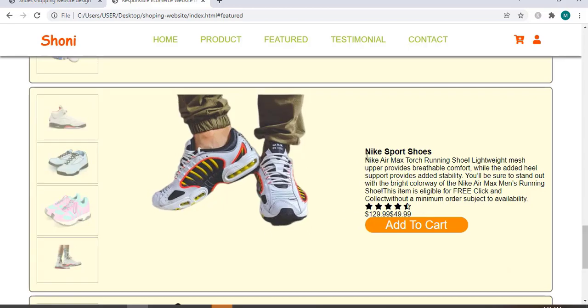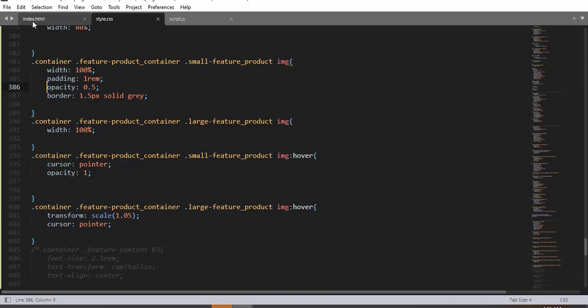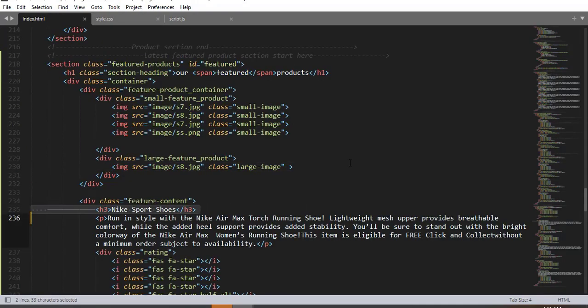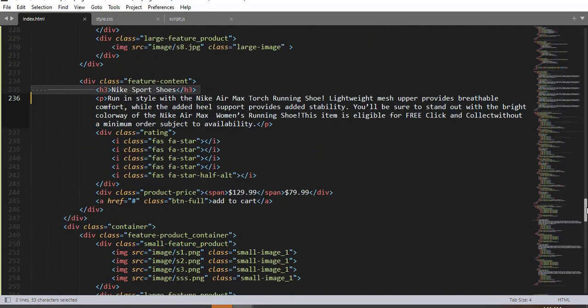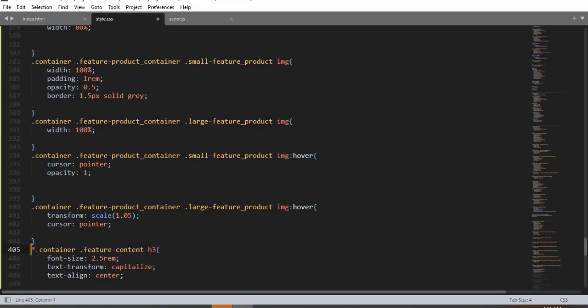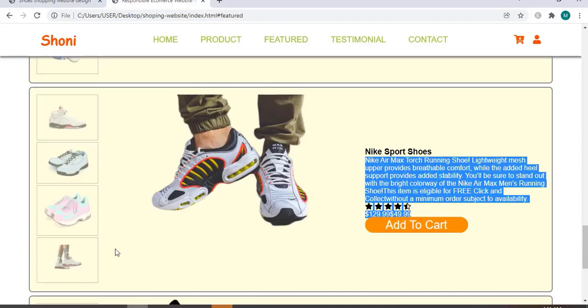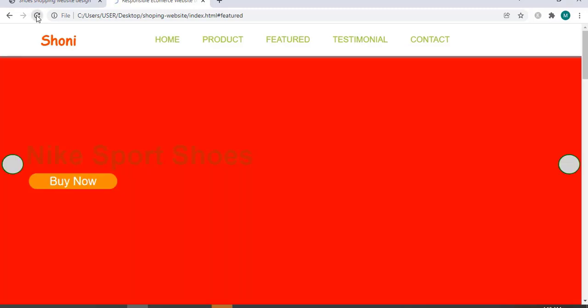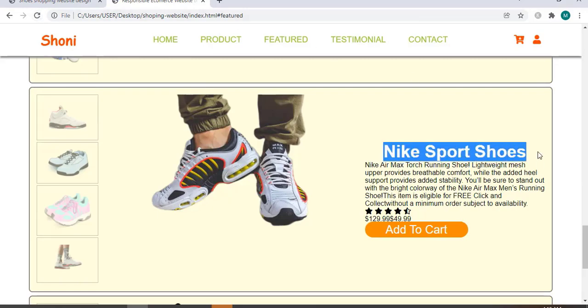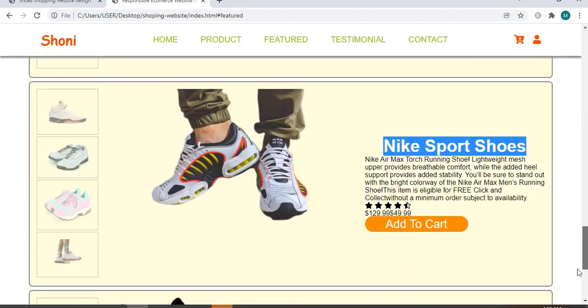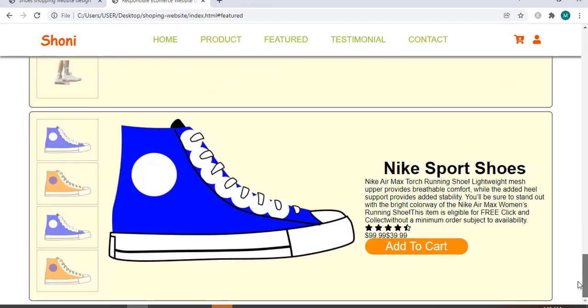Alright, and now let me style this text right here. So to style this text, we have an H3 element selector right here. So font size 2.5 rem, text transform capitalize, and text align center. So having this, when I save and refresh, here we have. Nice. And now let me style this text right here, which is the text found inside the P element right here.